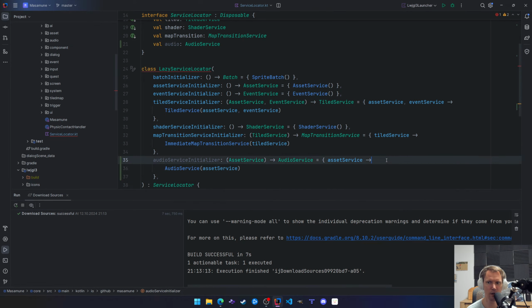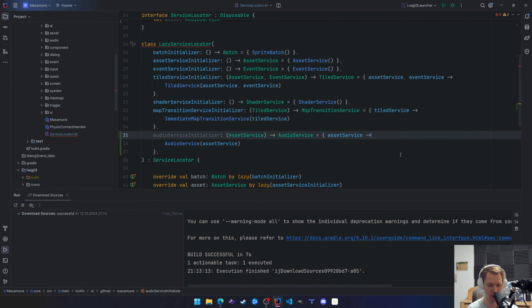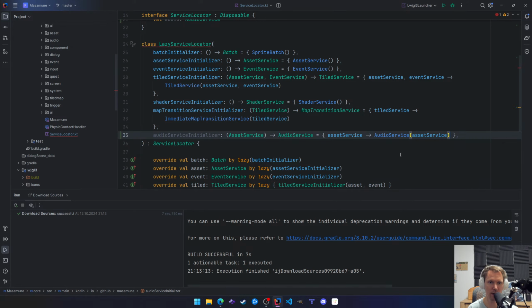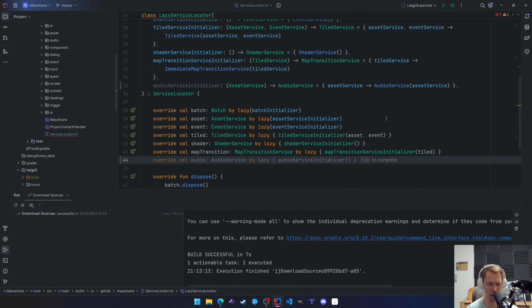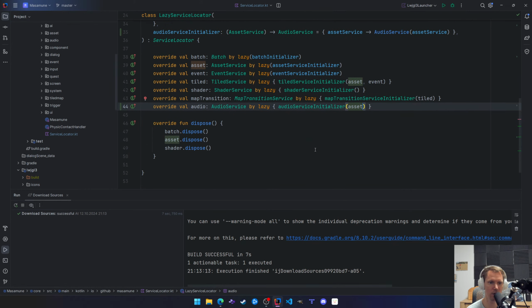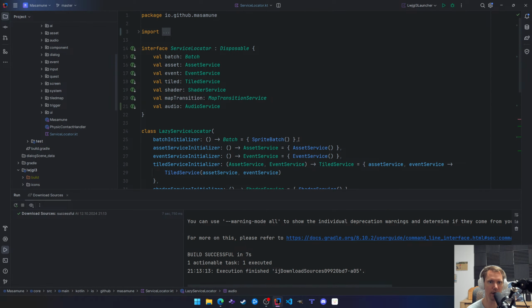That's it. That could still be a one-liner, right? Yeah, that's not too long. Okay, so we have that one. And finally, we have here an audio service by lazy audio service initializer, where we pass in the asset service. And that's it. So we have everything available, and in theory, that should already work.